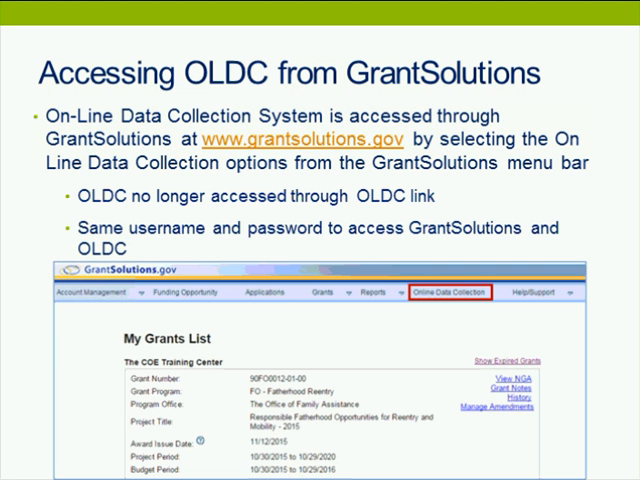So this change in how you log into OLDC is part of an effort to streamline those systems, and both Grant Solutions and OLDC are now accessed through one link and use the same username and password for both systems. For those of you that have used OLDC in the past, the functionality for the system is the same. The only difference is the URL and login credentials used to log into the system. And we'll talk more about accessing each system later in the presentation.